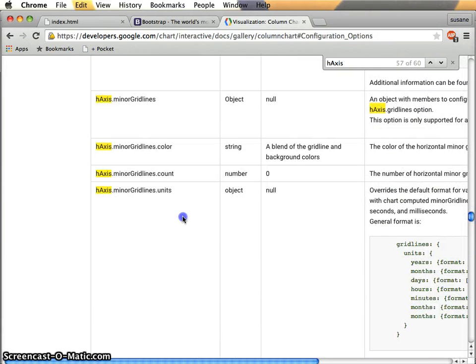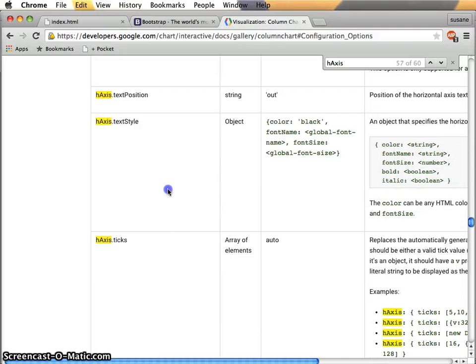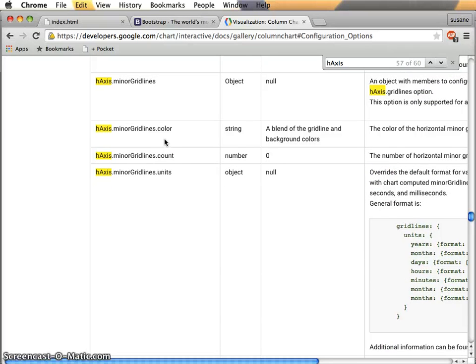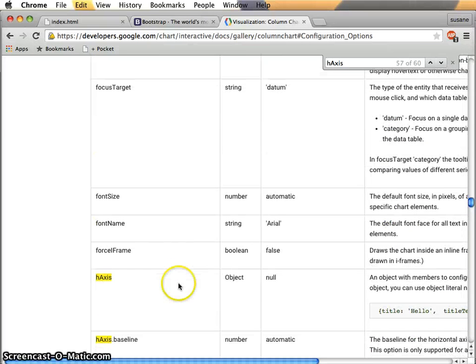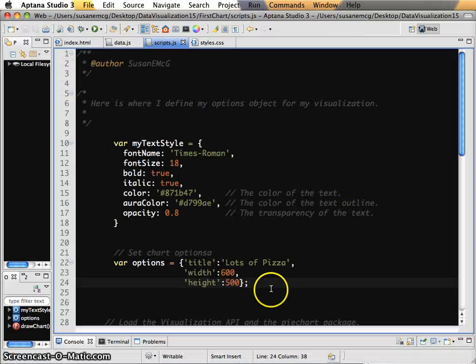In fact, I'll probably be better off just looking at it this way. So I am going to look for h-axis text style. You can see this is handily in alphabetical order. And I see that there is something called h-axis, which is all the way up at the top. It's an object. You can see why we could use some communication professionals on this. An object with members to configure various horizontal axis elements. To specify properties of this object, you can use the object literal notation as shown here. Anyway, the point is that I can create an h-axis object and give it a title, for example. So let's go ahead and do that.